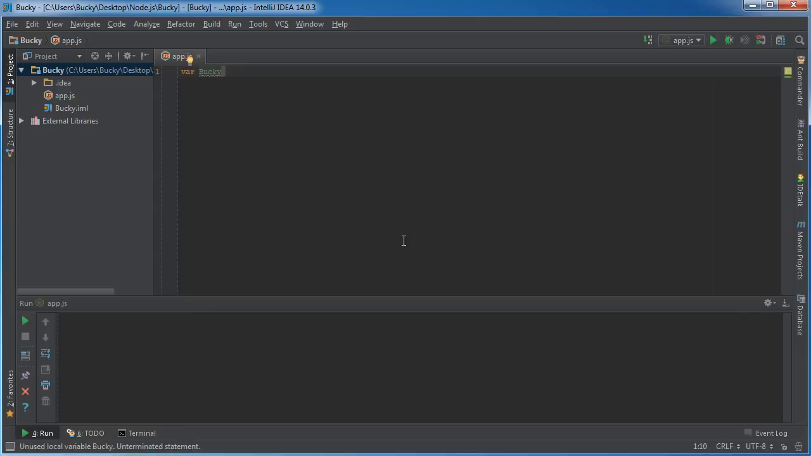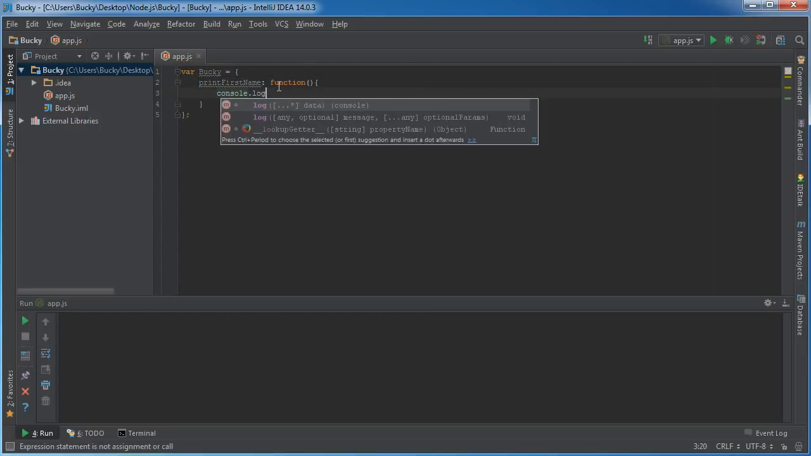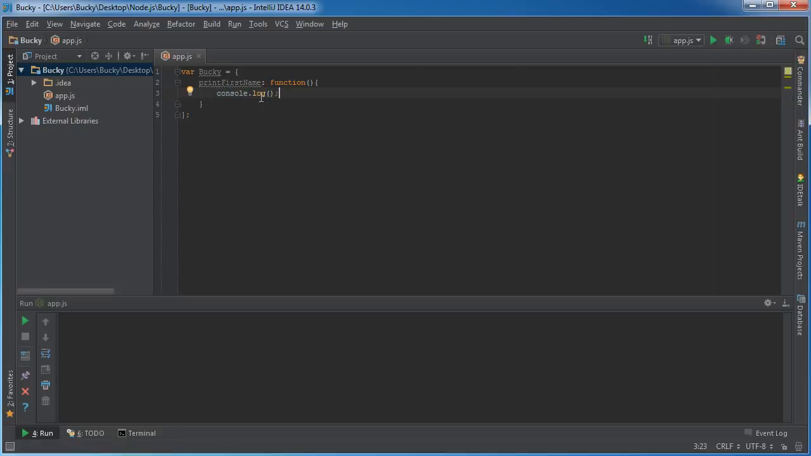So say that we have an object Bucky, and I'm just gonna make a real quick function like print first name. Let me add my semicolon. Alright, so we're gonna have one single function in here, and what is this function gonna do? Well, it's just gonna log out two pieces of information. The first thing is we'll just say something stupid like my name is Bucky, just so this function doesn't feel completely worthless.